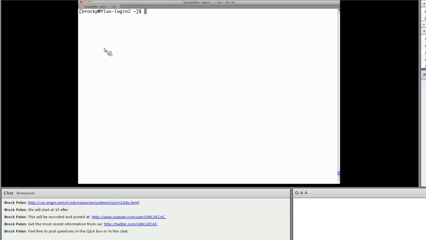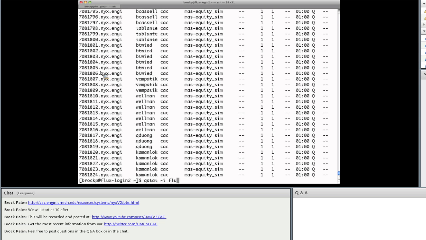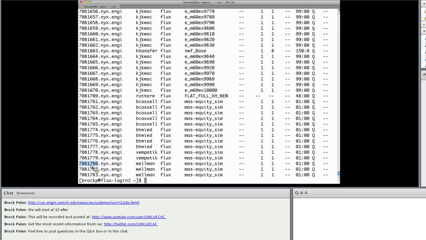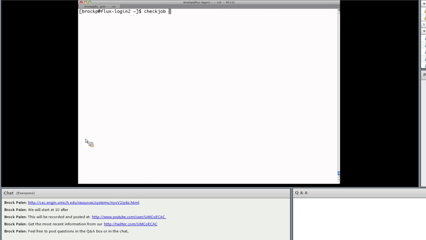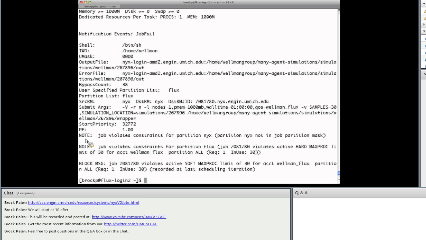After we submit a job, we can check on its status. The most useful command for that is actually checkjob. So let me get a job here that's not running. If I take this job here and I run checkjob, I pretty much always run it with -v and give it that job ID. It's going to give us some information.